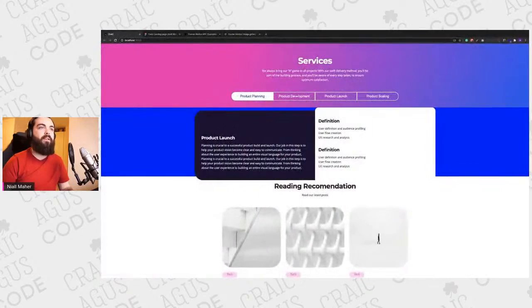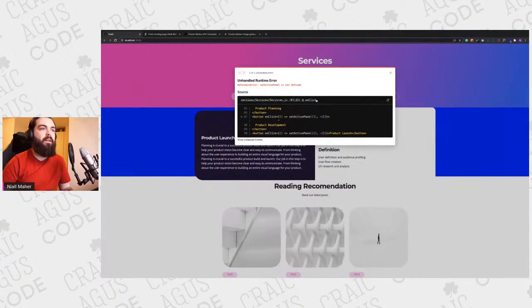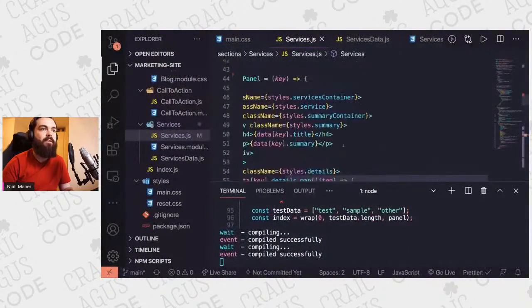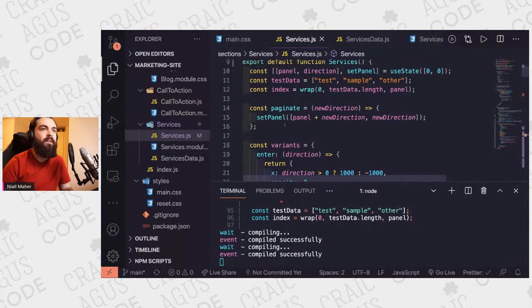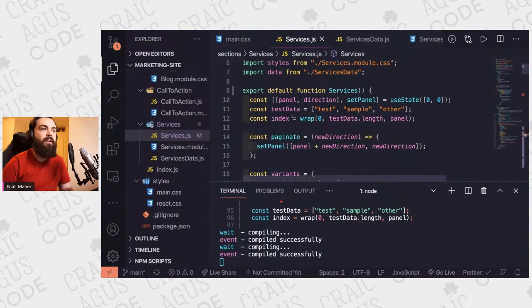Let's see what happens now when I do this. Okay, everything breaks because set active panel isn't a function anymore either. It is now set panel, isn't it? Yeah.